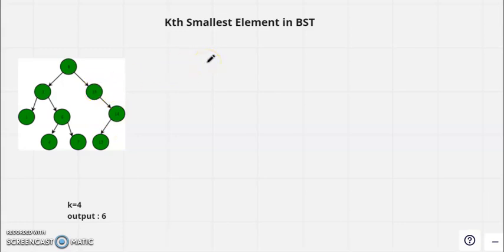So what comes to your mind when you will be thinking of kth smallest element? For example, I have given k as 4 and I get the output as 6. So you may be thinking, how would I get the output 6? If you clearly look here, the first smallest element is 1, the second one is 3, the third one is 4, and the fourth one is 6. So 6 is our answer, which we'll be getting as an output.